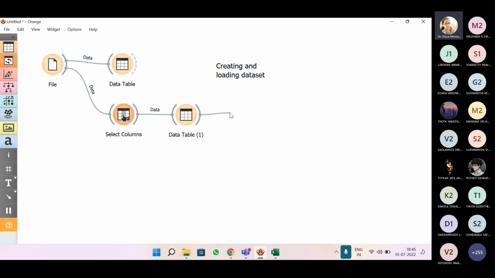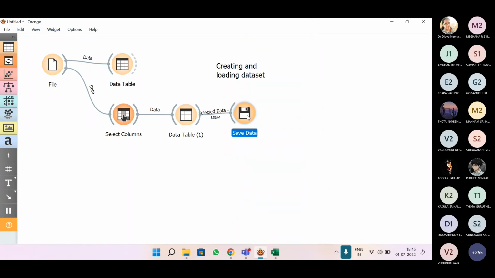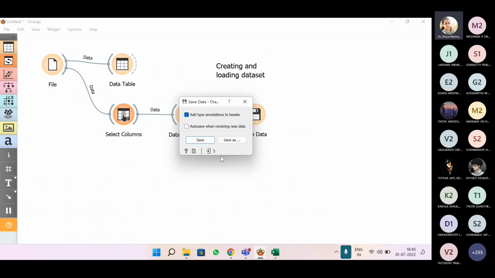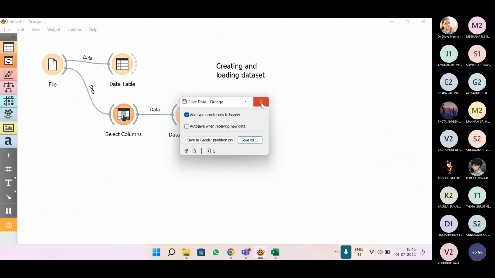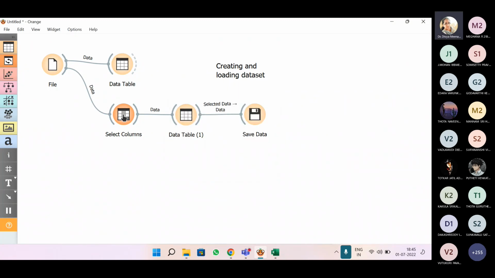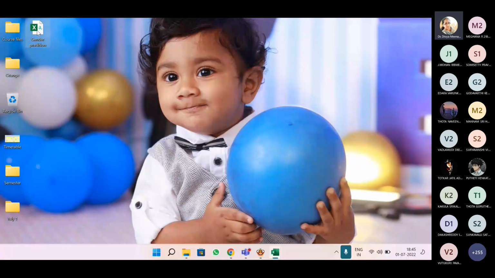So what we are going to do is drag a line and then save it. Save data. Now this is the way you can save the data. Here, click on the save as option, desktop, and then gender prediction. It's going to get saved as a CSV file. Save. Fine. So here is the gender prediction data set that we have.